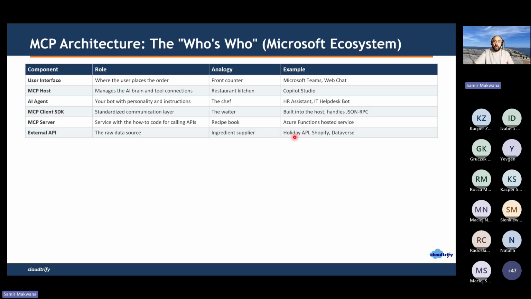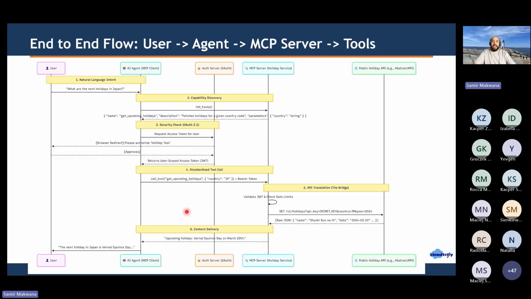In our case, we're going to call the holiday API, and then we're going to call the money conversion, euro to Polish zloty conversion. The MCP server and the tools, we're going to talk about, and we're going to look into the demo as well. So this is what the end-to-end flow looks like. I'm not sure if this is very visible to you. Let me know if I need to zoom.